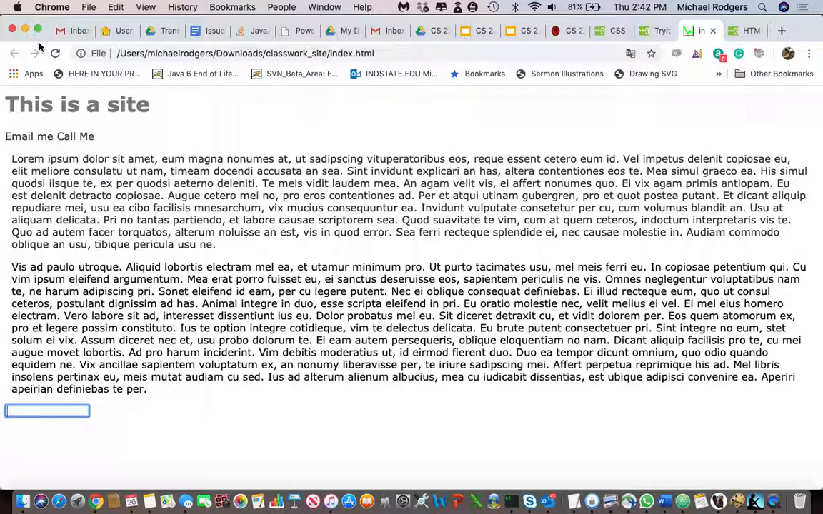I'll save that. I'll refresh it. And now here's the other cool thing with label tags. If you put the for attribute on it and specify the ID of the input element, it will automatically select the input element for you. Okay. All right, so I have just some basic stuff here.